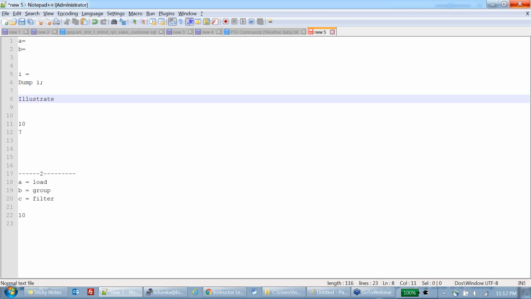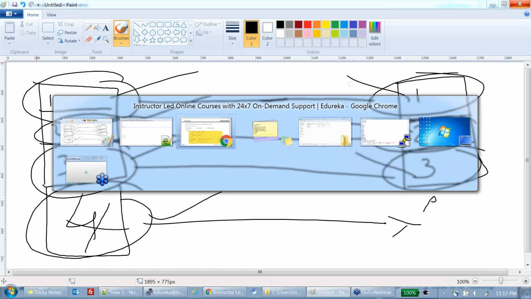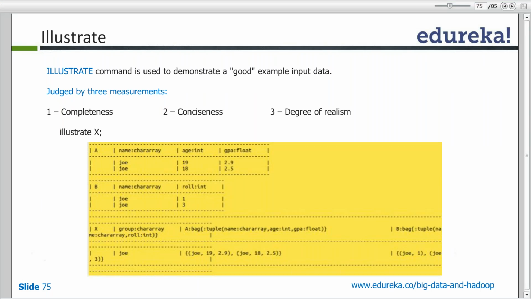What illustrate will do is again run a MapReduce job, but it will run on a very small subset of your data. So you would be able to imagine how the output should look. This would be an actual output, but not the whole thing, just a small part. It triggers a MapReduce job on a small subset, so our output would be faster.